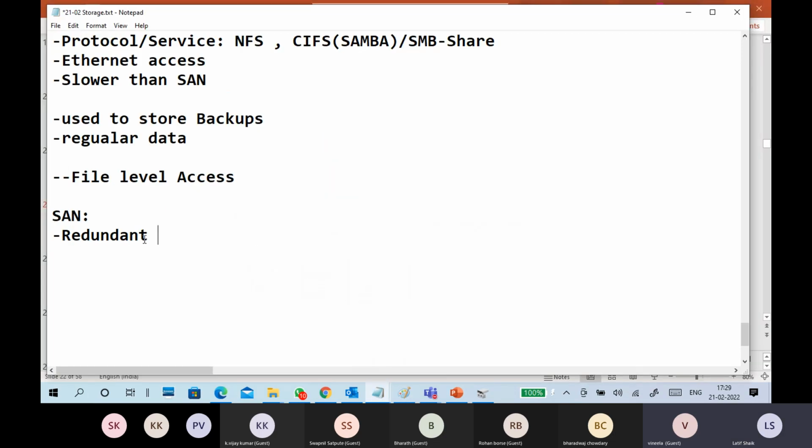SAN is redundant. Redundant means even though a switch or a wire or a server or storage devices are down, no problem, you can still access it. It is a highly redundant one. So they use a mesh topology.